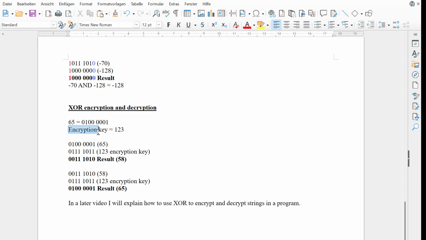Okay, so we need an encryption key. I've used this one now, 128. This is 65. This is 128, the encryption key. And now we use the XOR operator. So again, 1 XOR 1 is 0, 0 XOR 1 is 1, and so on. Just do that, check the result for every bit. And in this case, the end result is 58. So that is an encrypted result.